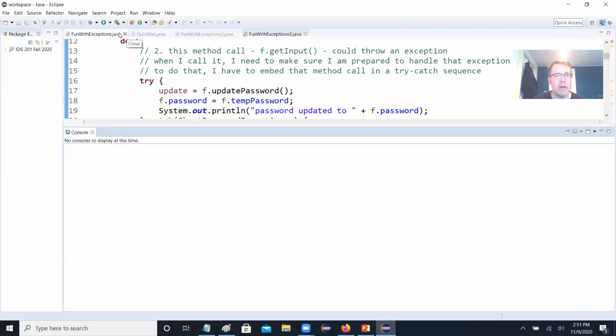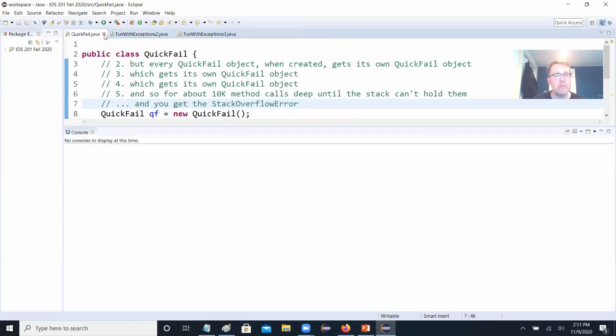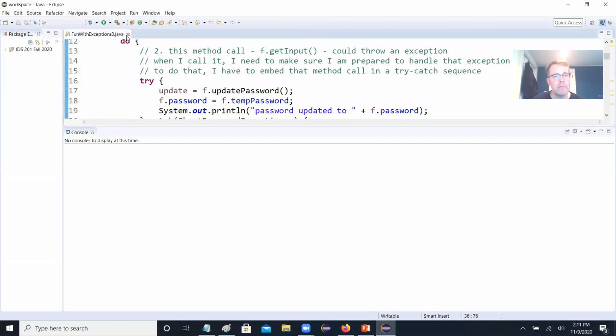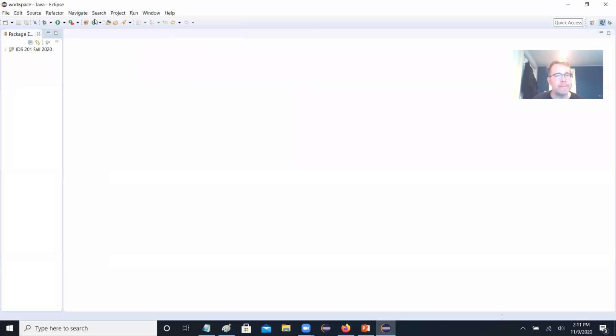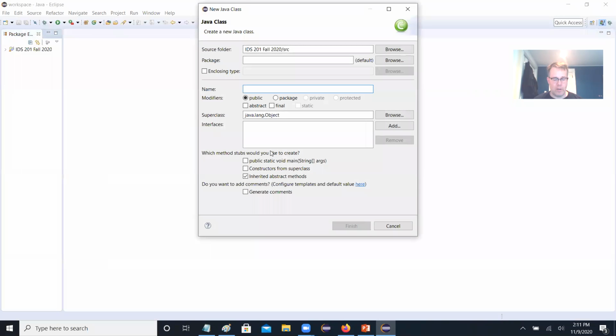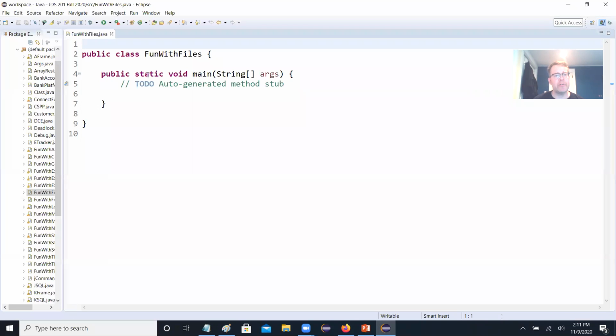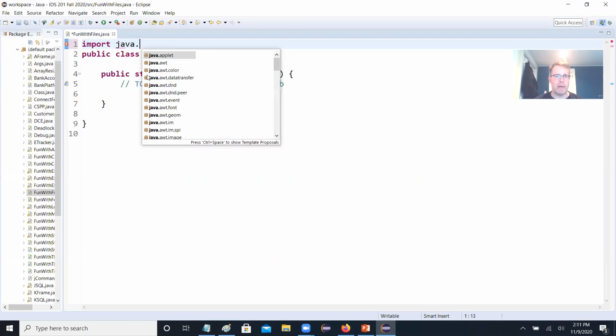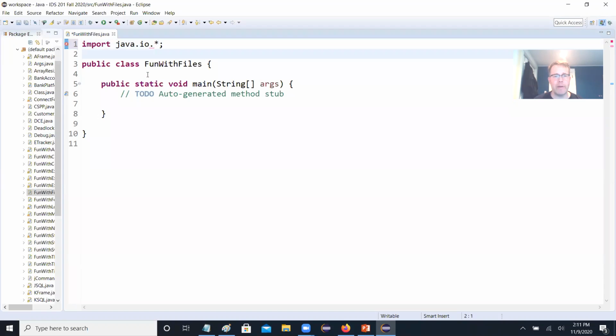So let's make some files. We'll make some Java classes. First one, we'll call it FunWithFiles. Give it a main method. You don't need to create that from scratch. We're going to import the java.io package right off the bat, and just bring in the whole thing.